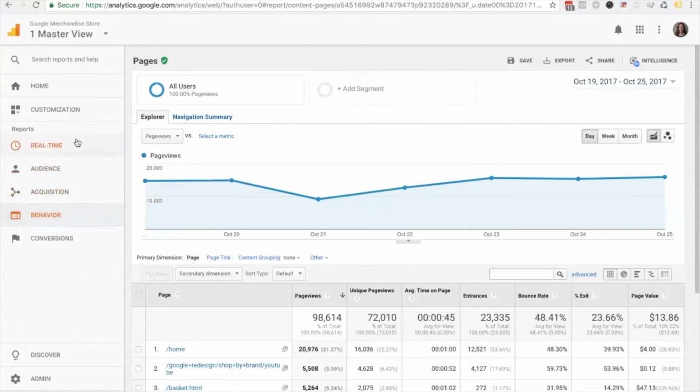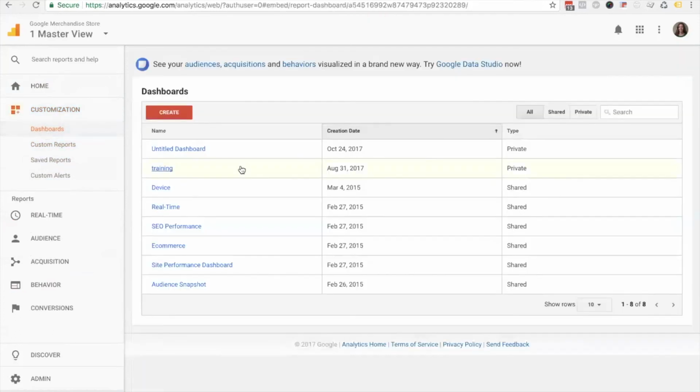So that is segments. Again, there's so much more about them that I could say, but we don't have time today. The final thing that I want to look at today is dashboards. That's within the customization tab. You can do reports and other things, but I'm just going to look at dashboards. Dashboards are a really good way of capturing data in a really visual way and in a really easy to understand way. So you don't have to spend hours looking through Google Analytics. You can just have a dashboard and look at it whenever you want to.